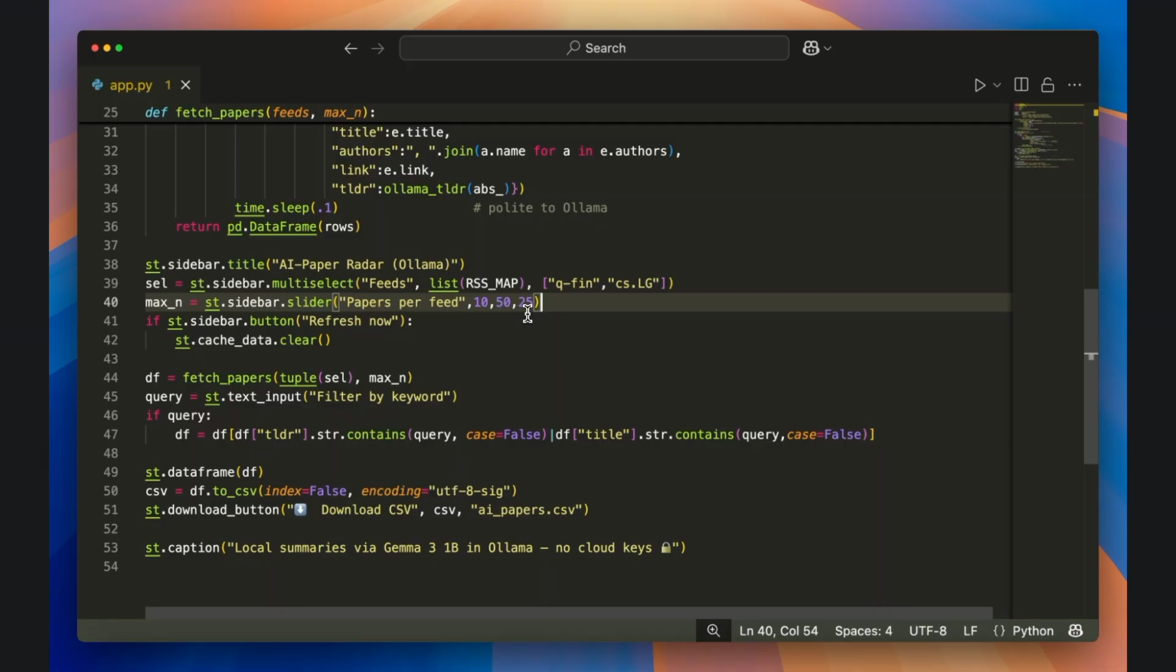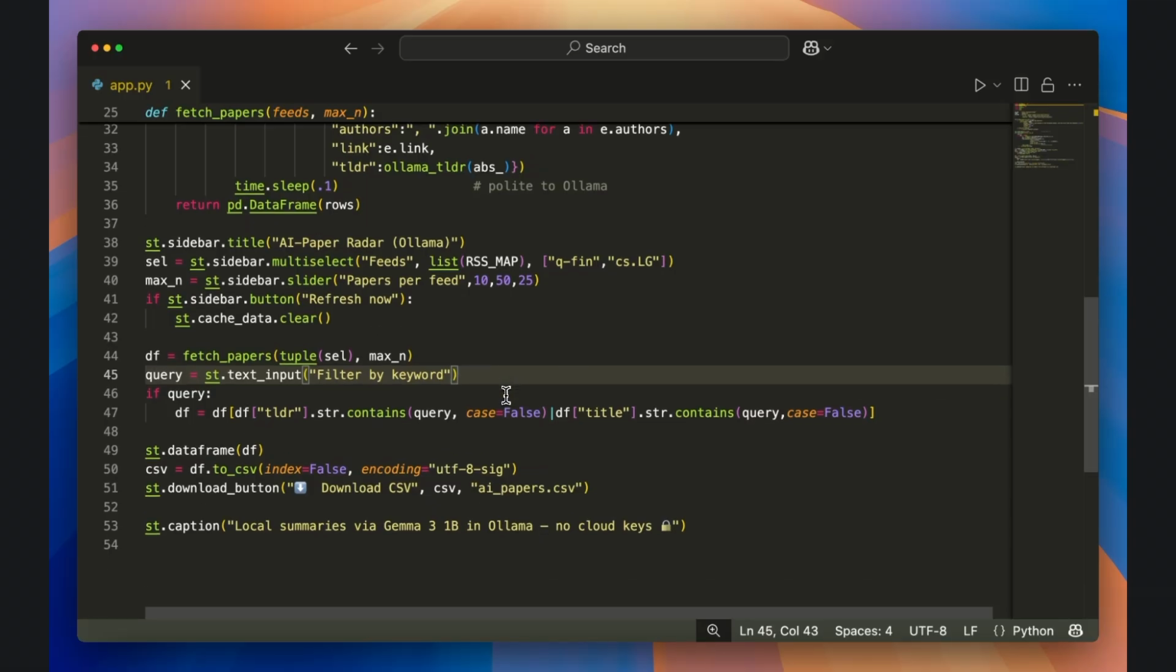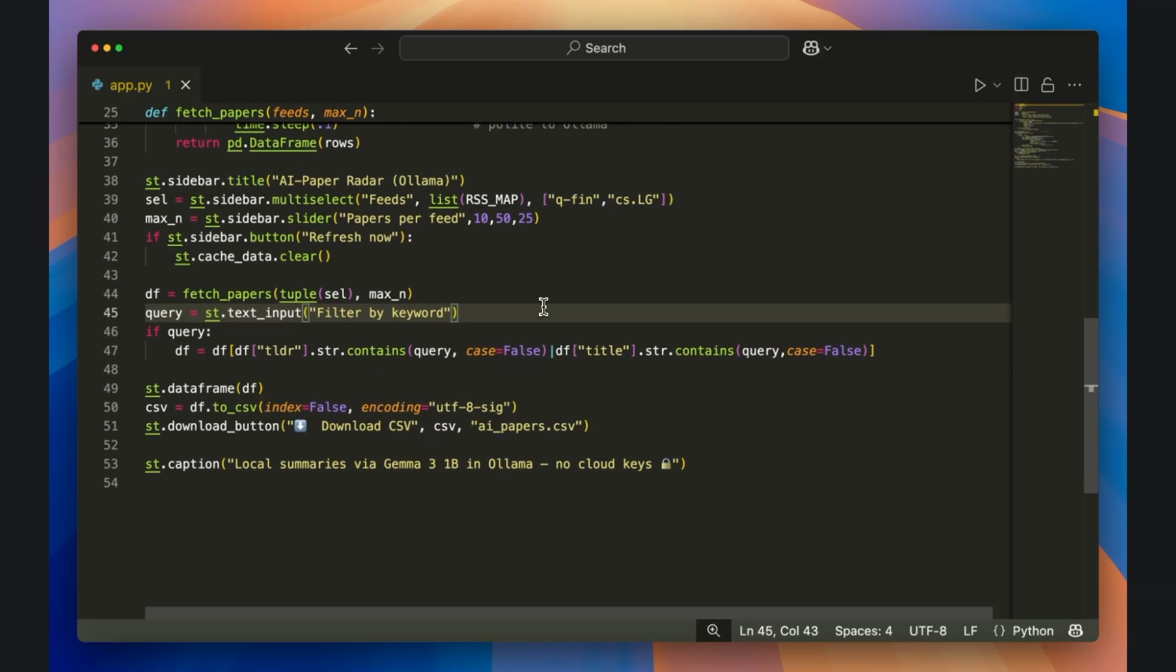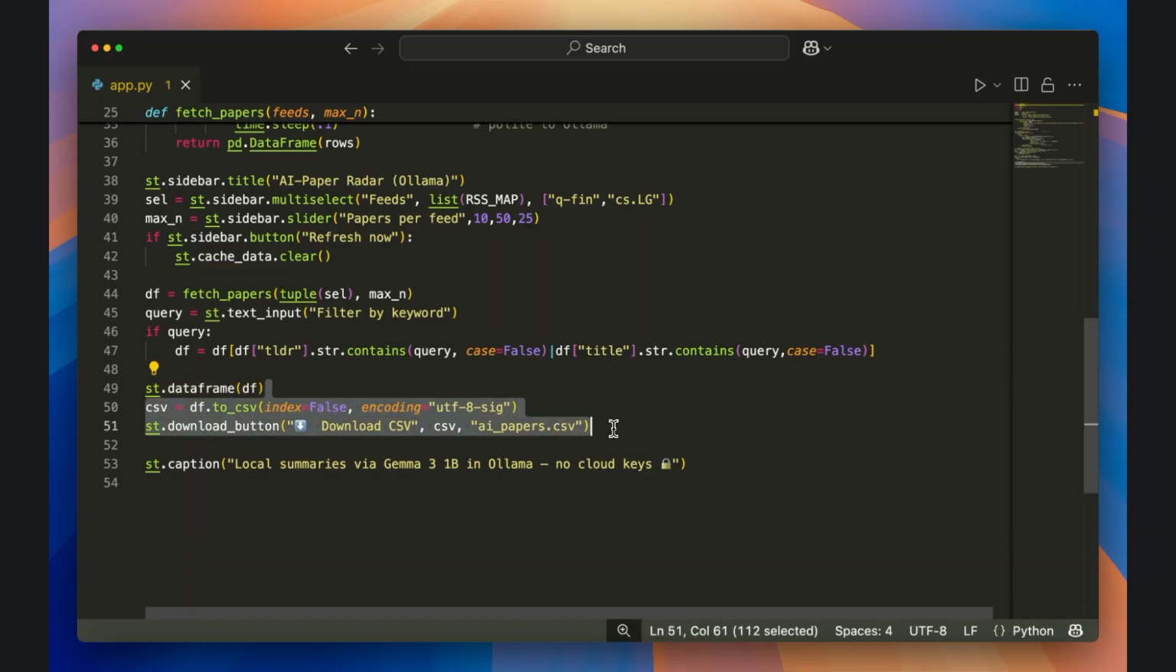We'll also add a button labeled Refresh Now that clears the cache and fetches fresh data. Then, we call our fetch_papers function using the selected feeds and number of papers chosen by the user. We'll also provide a simple text input box to filter the table by keyword, which should help with filtering out non-relevant papers. We can now set the data frame using the Streamlit dataframe function, and also write code to create a download-ready CSV file and place it within the download button function.